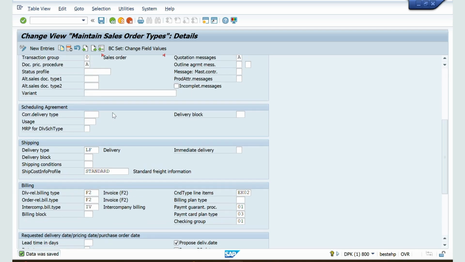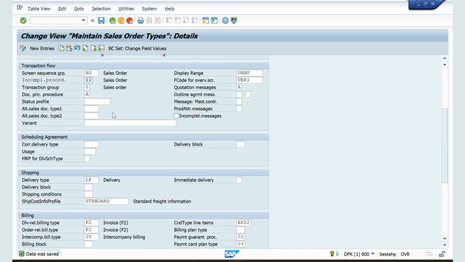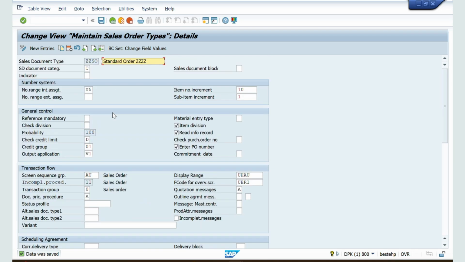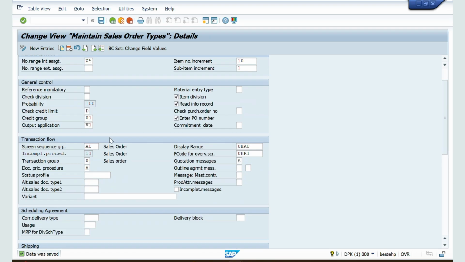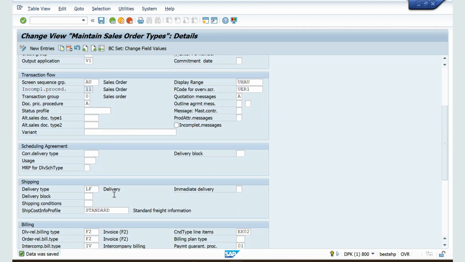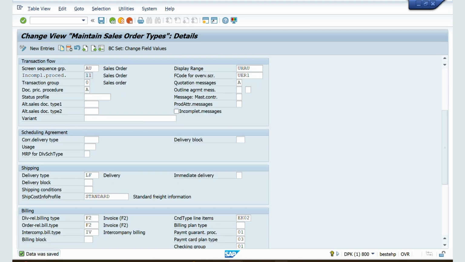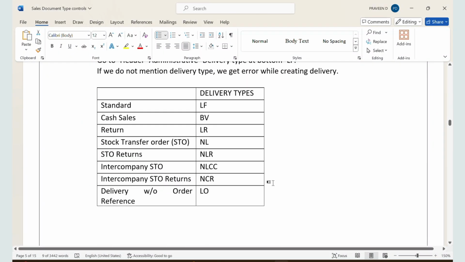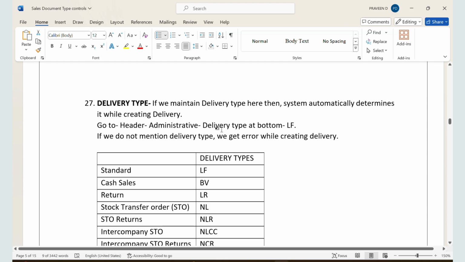Now we'll go to shipping, delivery type. Whenever you create a delivery document with respect to sales document type ZZSO, then system will determine the delivery type as LF. So that is the functionality of delivery type. If we mention delivery type here, then system automatically determines it while creating delivery. So now go to header data.